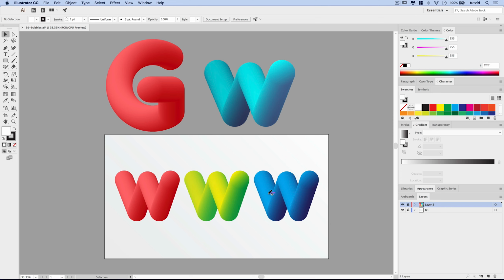So you can see here, this is an example of some things that can be done. This particular effect can be done with any letter. I particularly like a W, though, because a W has a lot of moving parts, and it's straight and simple and so beautiful to look at. Here's where it all begins.